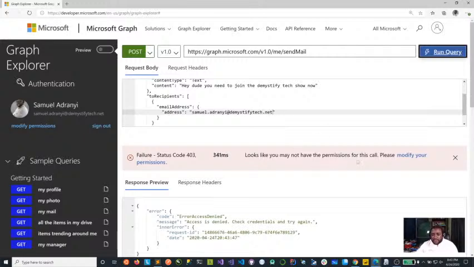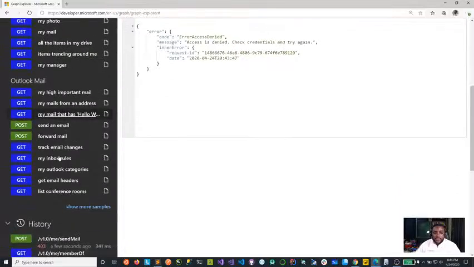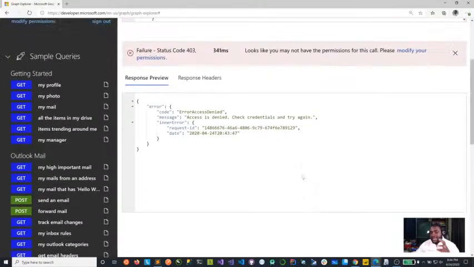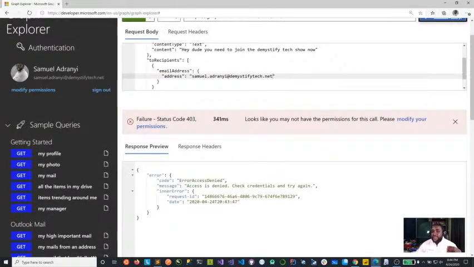Looks like you may not have permissions. Okay, so this is a typical one. It's good that this error has come. It will take me into the next thing I was going to talk about. It says that I don't have permission to use the mail sending feature, and this is just to illustrate the secured part of the Graph API.